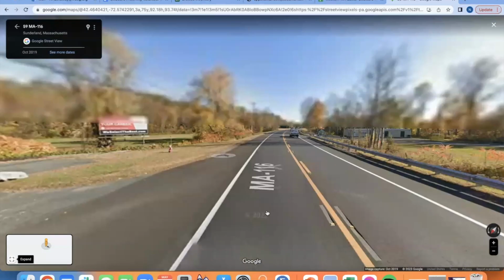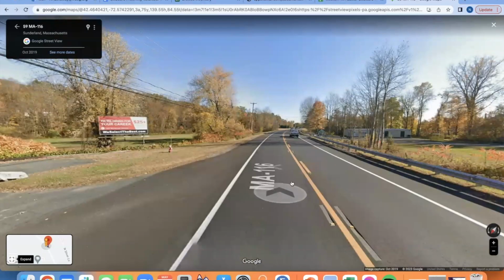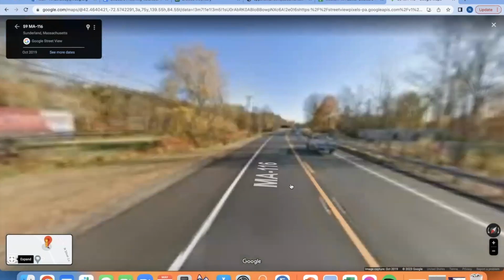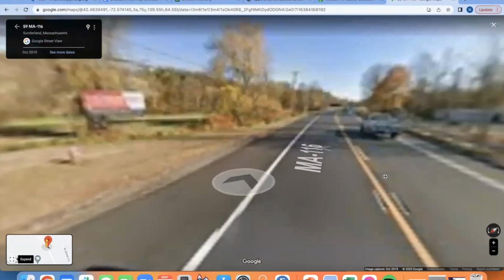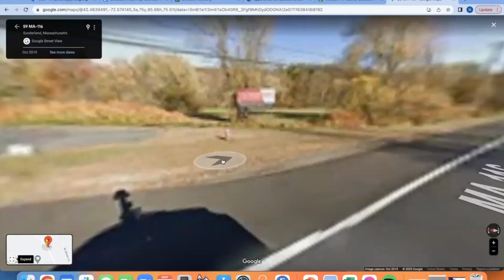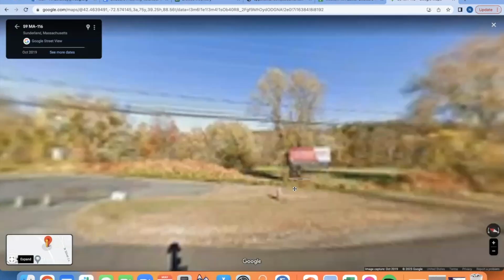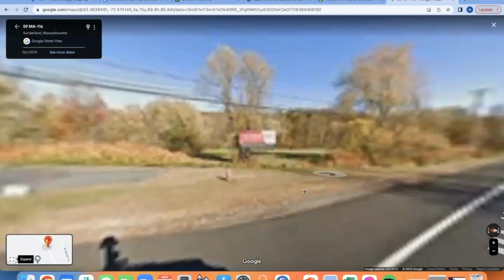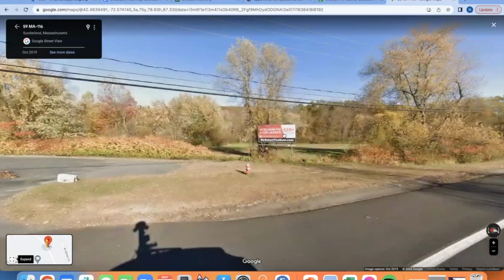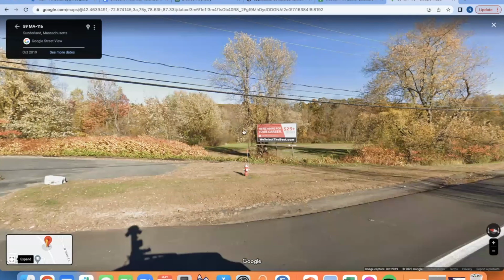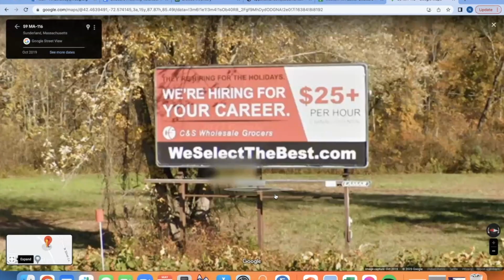You can navigate around. You see this white circle arrow, that'll take me a little bit further down the road if we want to change our view. This is the billboard we're looking at. I'm clicking and holding the screen and moving my mouse to get a better view. You can zoom in with these right here, or on your mouse or your keyboard. But there's our billboard.